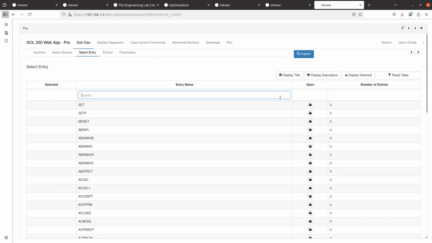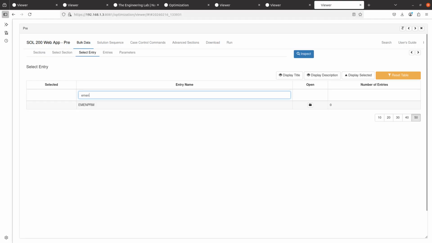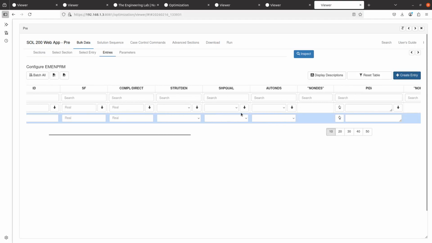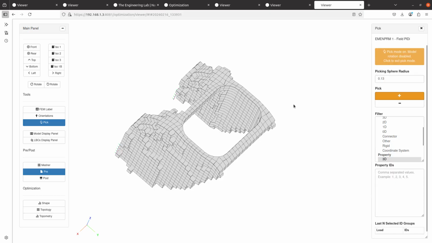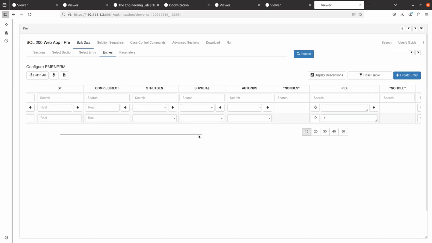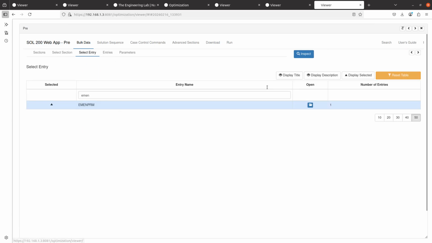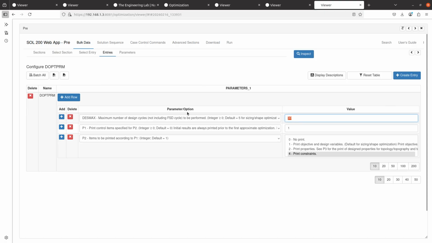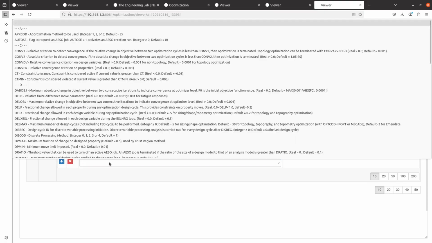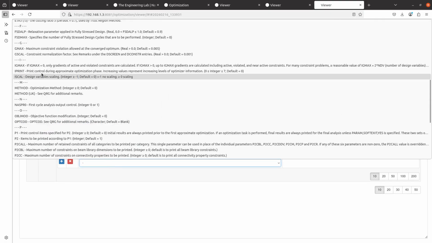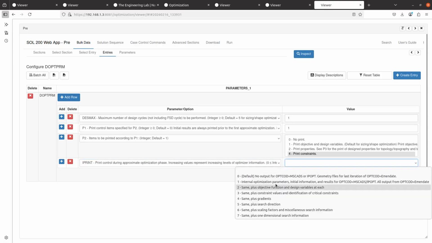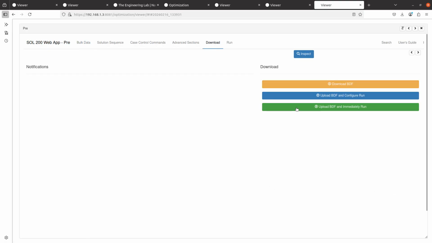Let's look for MNPRM here. Let's go ahead and select this as the non-design region. And let's see if this works. So let's go ahead and make sure we configure the optimization parameters. Let's do this for one loop, DESMAX equals 1. And let's set IPRINT equals 1. And let's go ahead and try and run this.